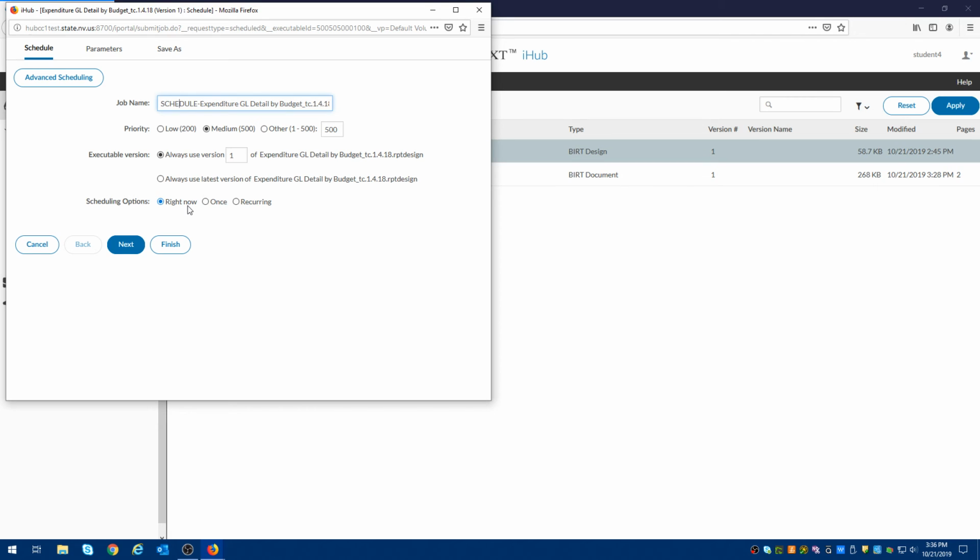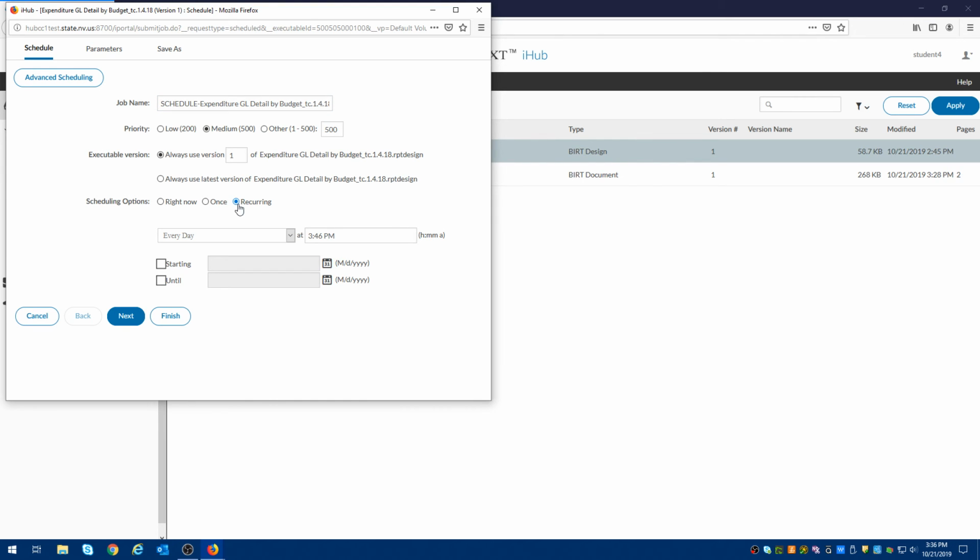So right now is the default, and if we hit next right here, it would actually just run the report, and it would run right after we hit our finish button. If we hit recurring here, this is going to give us an option of running a couple different ways.